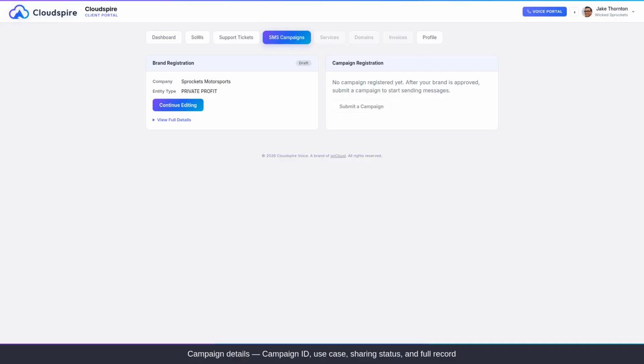Below the summary, click View Full Details to expand the complete campaign record. Here you will find your campaign description, message flow, sample messages, opt-out and help keywords, and submission dates. These are the exact values that were approved by the carriers and are locked in for this campaign.